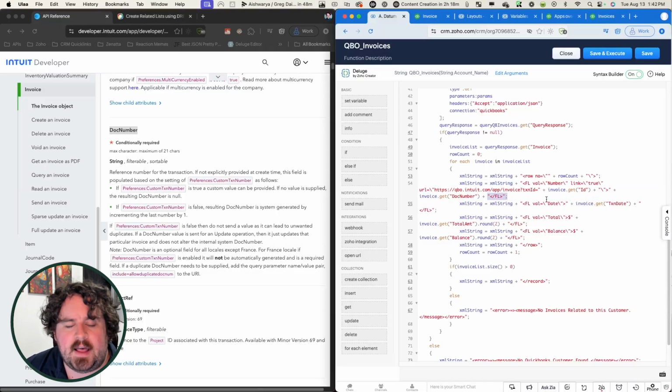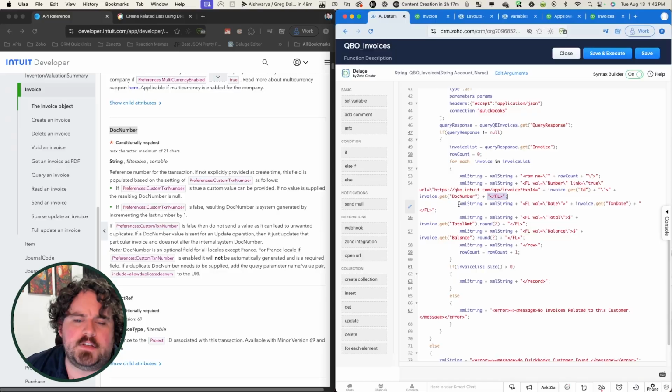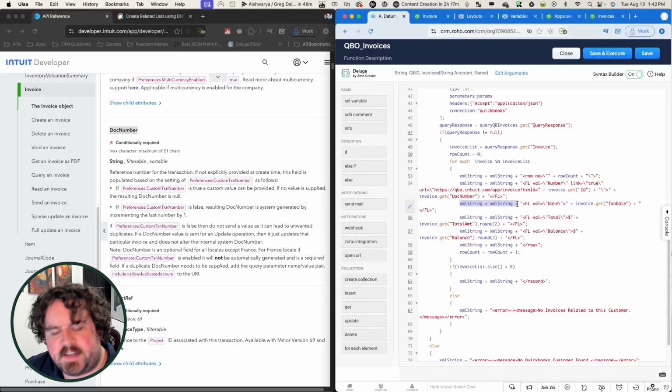Then once I finish that, I close up that FL tag. Now I just repeat the same process with any other data points that I want. Fortunately, these are a little bit simpler because I don't need a hyperlink on each one of these. These can just be static text values. I don't need to be able to click into them. So here I'm going to do XML string equals XML string plus, let's add the date. So again, just add the date, and then inside of the invoice, it's under TXN or transaction date.